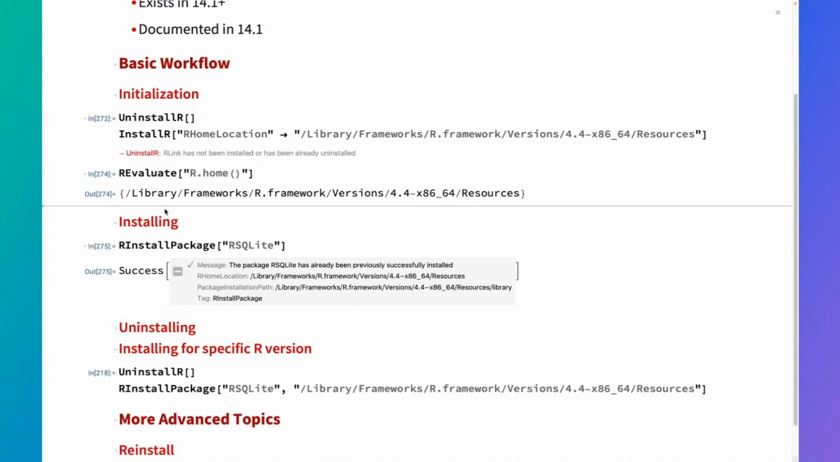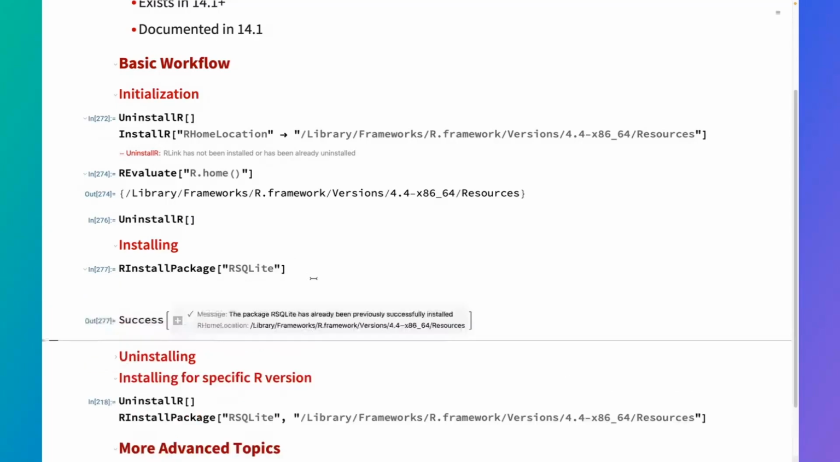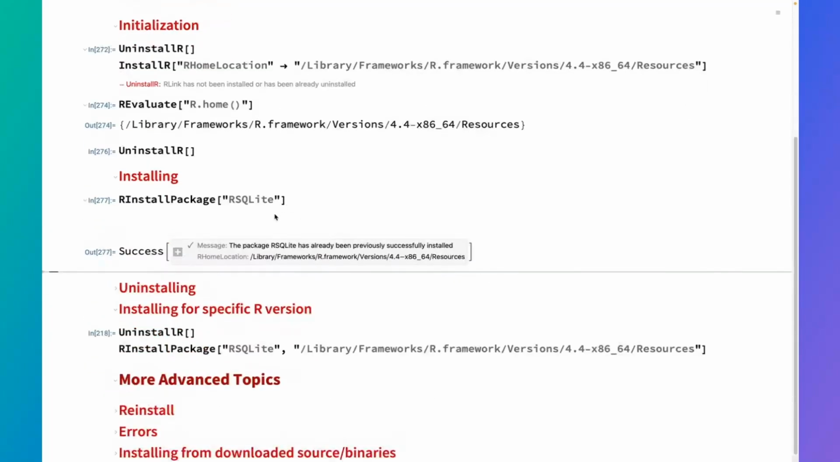So if I'm doing, let's say, uninstall, I'm sorry, uninstall R. And if I do this, this will still work, and this will still use the same R installation because this has been the last successful used R installation. This is the first thing it will try.